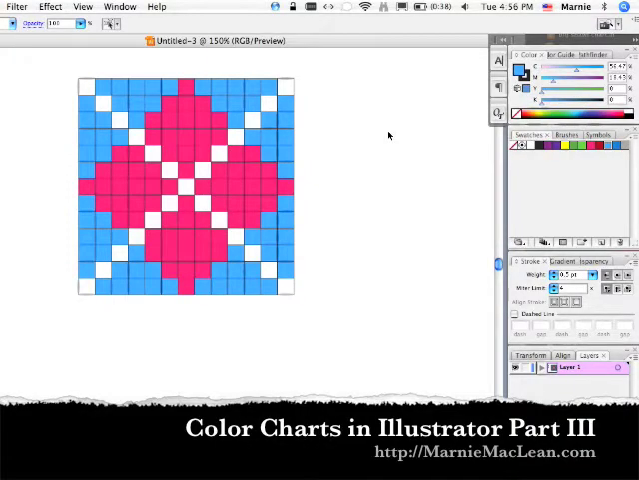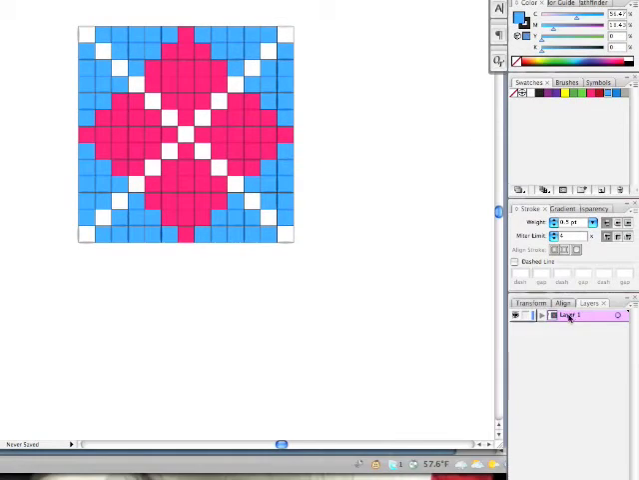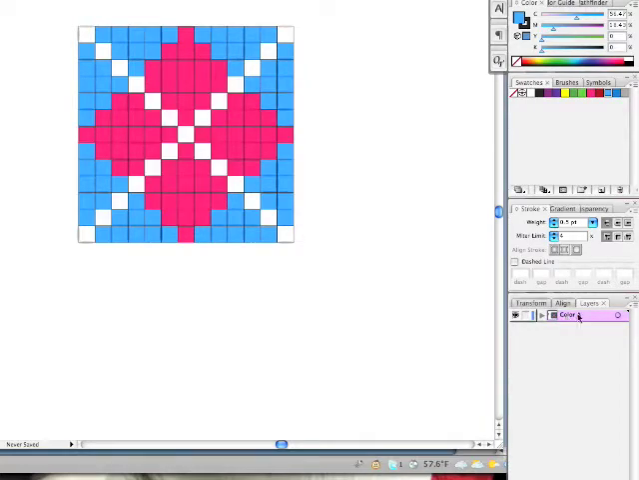That's one way we can set this up. I think a more logical way to set this up is to do layers for each color. So now that I've defined my pattern, it's what I want to work with. I go over to my layers palette, double click the name of the current layer. We'll call that color A and not do anything.